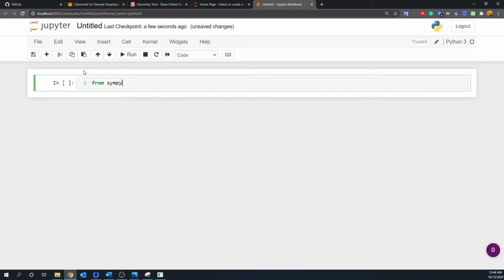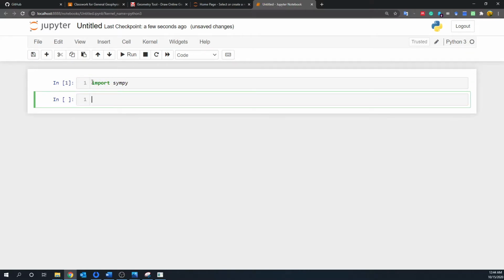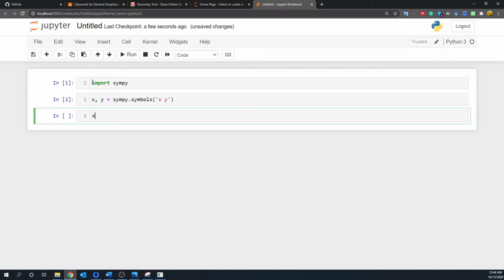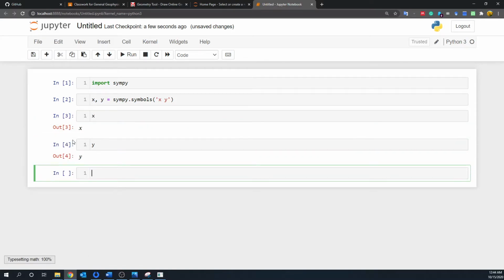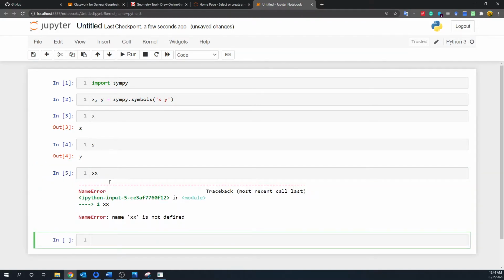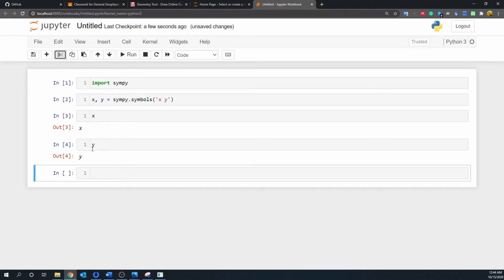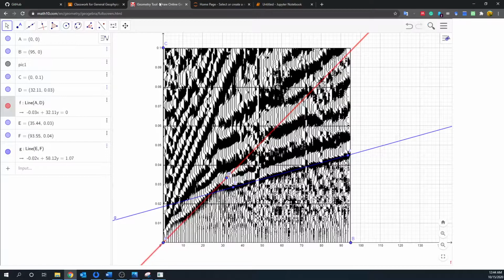Let's import SymPy. I imported SymPy. So I make some expressions: x, y equals SymPy dot symbols x y. X is simply x, y is simply y. Because if I right now type x, it gives you an error. They are not known. I need to create them first. So I created them. Let's see my expression.